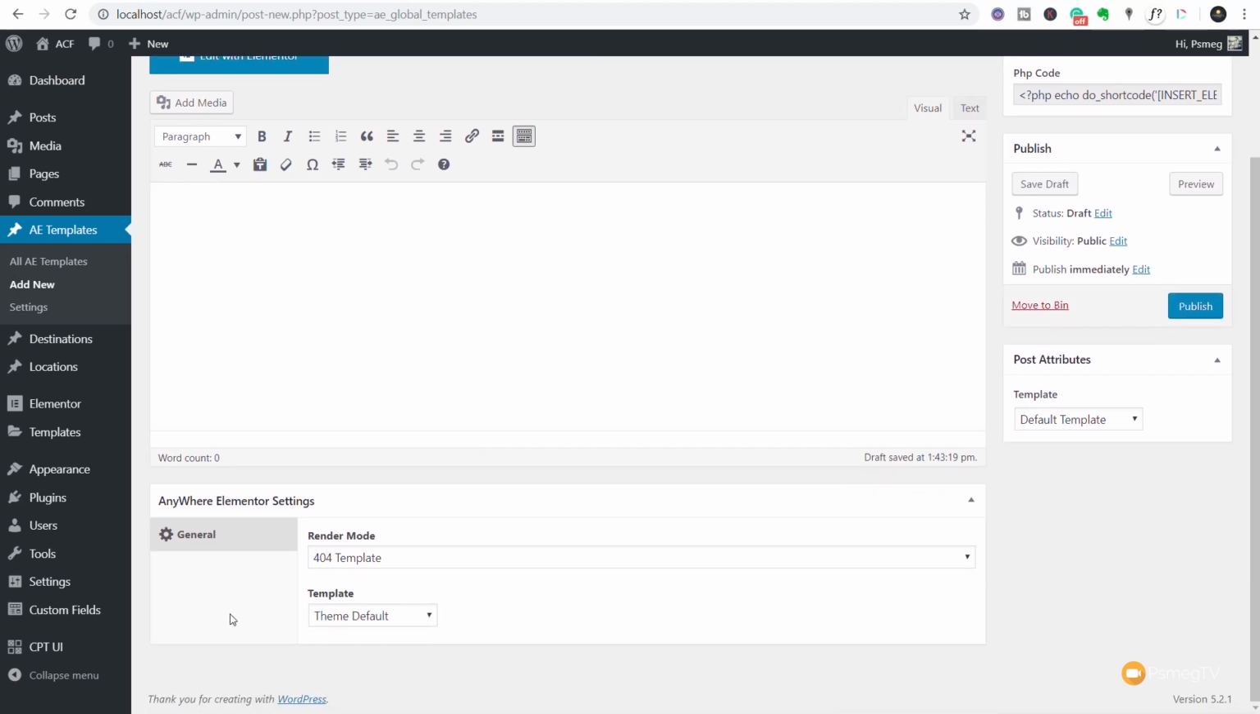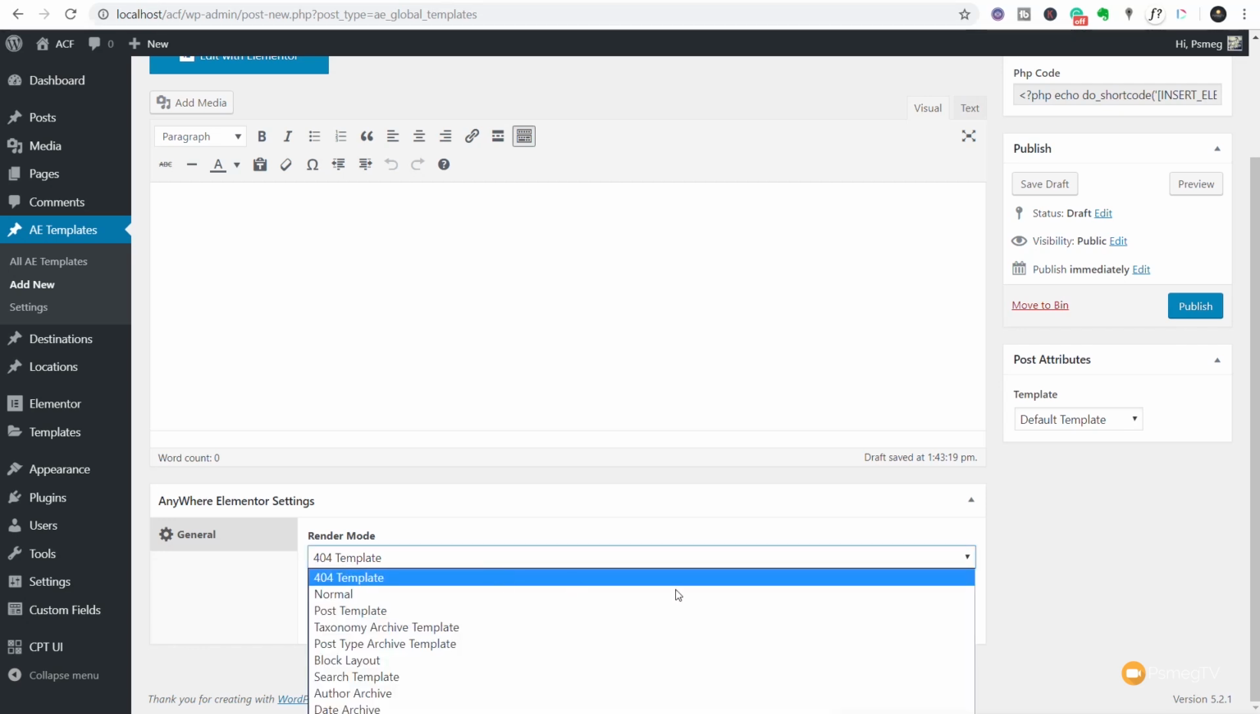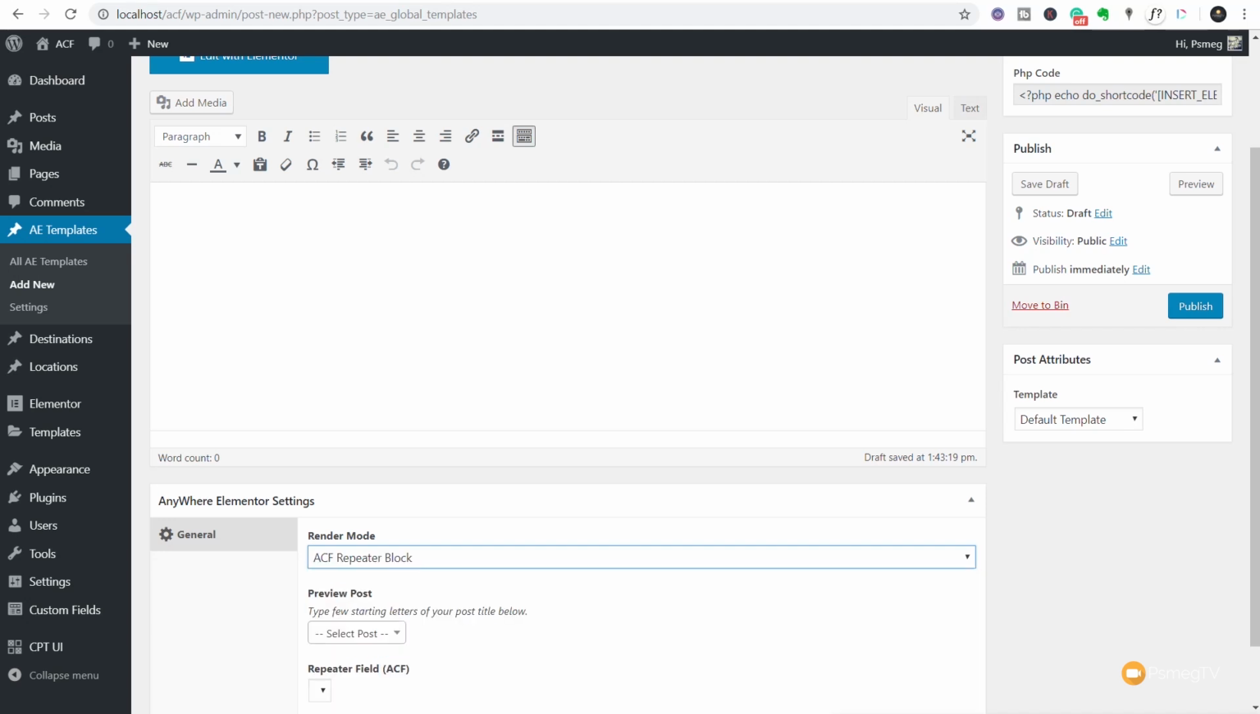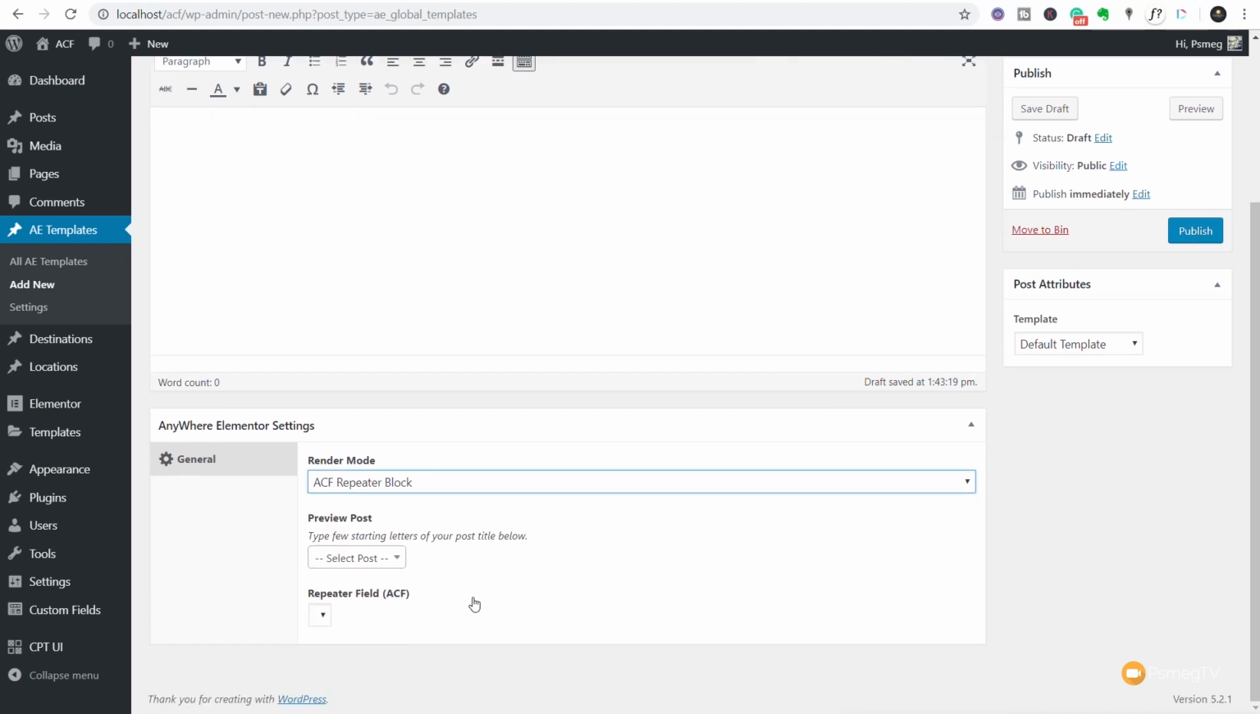We're going to come down and you can see we've got some additional settings now for the template. What we need to do is choose the render mode first of all. So we're going to click on there, and if you can't see it, right at the bottom of the list there's ACF Repeater block. Once you choose that, it says what post do you want to preview it with. We're going to come down there and start typing in Shanghai. So there's our Shanghai post. So we're going to use that as the basic information.